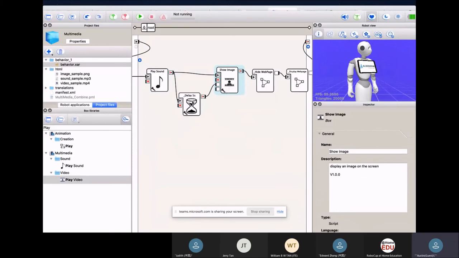That means the first one will delay 5 seconds and hide the image. That means the image is displayed for only five seconds. Okay, another one is start and unstop. It is the same as the other boxes.